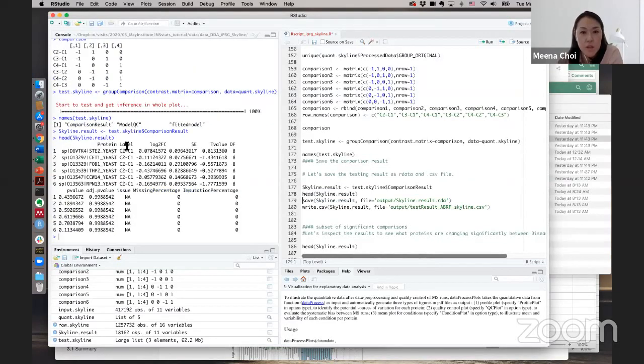Here is the Skyline result. For each protein and this specific comparison, we have the estimated log2 fold change, standard error, degrees of freedom, and p-value, and then the issue column, the missing percentage, and the imputation percentage. Here there is no issue, but as I mentioned, if one condition is completely missing, we mark it as such. We also mark the percentage of missing values for this specific pair, so you can see how much missing and imputed data the value is based on.